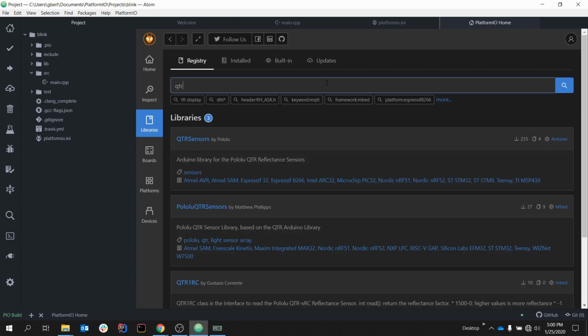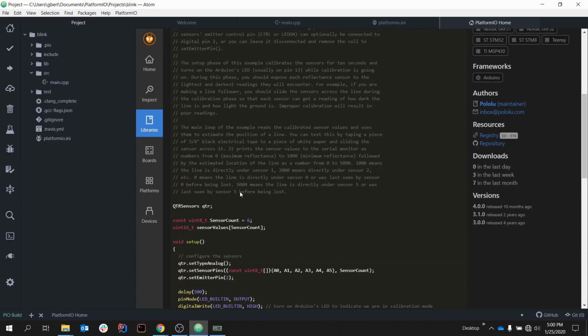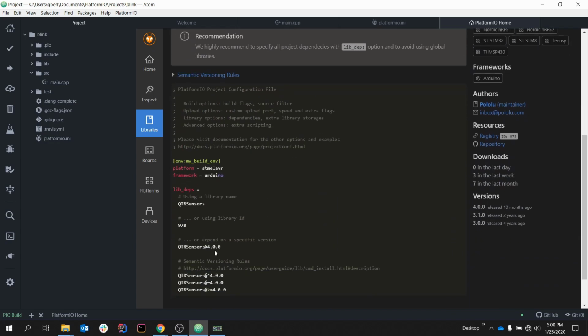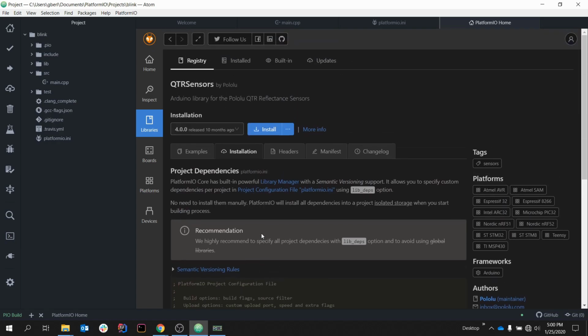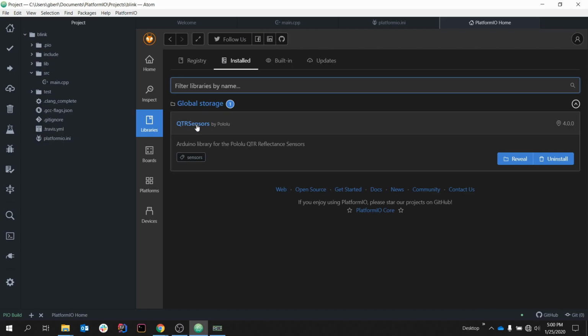So I'm going to look for QTR sensors, because I know that's one I use quite often. There are two different ones. This one's written by Pololu itself, so I think I'll go with that one. You click it, you can see the examples, so that's nice. You can see the examples right off the bat. You can see how you'll include it into your project, which I'll get into in a second. The headers, so you know which include statement you need when you go to include it in your program. And then this stuff you don't need to worry about. So let's click install. And if you wanted to, you can install an older version. So now if I go to installed, I see it here.